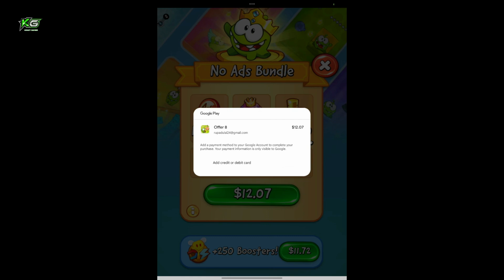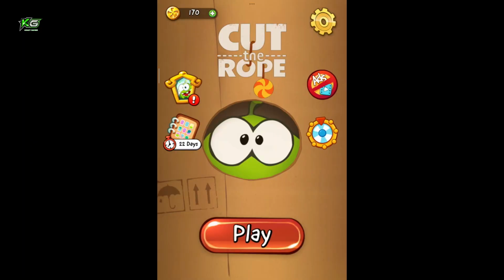After you tap on it, follow through the on-screen instructions and provide your payment method if necessary. After you spend the money, you'll then be able to acquire the no ads bundle on your game. After you make a purchase for that, you'll not see any ads and enjoy uninterrupted experience while playing Cut the Rope.